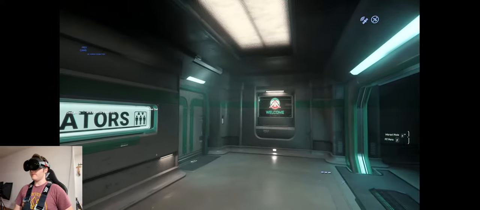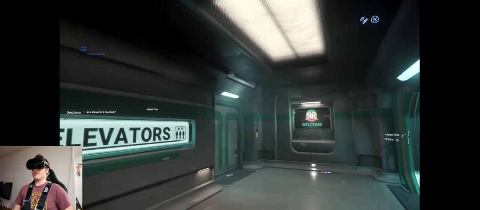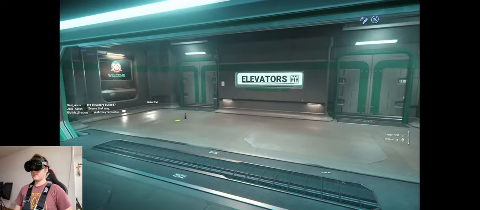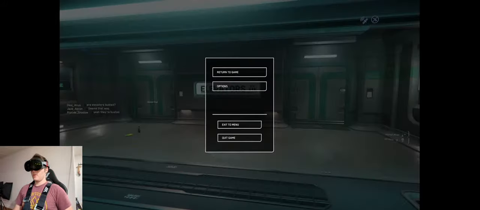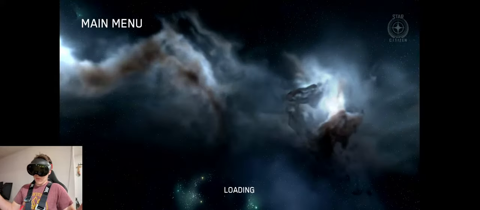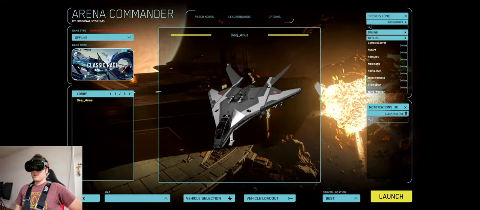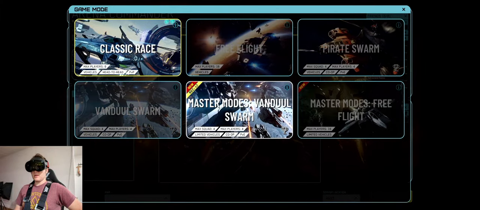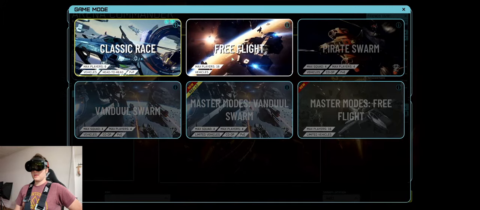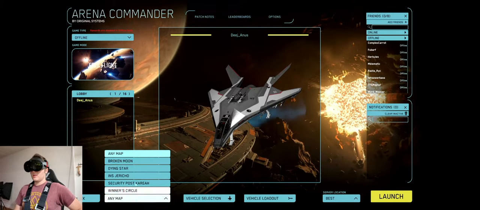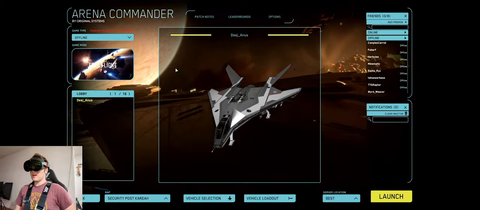I think the elevators are busted. It wouldn't be Star Citizen any other way. Well, I guess that means I'm doing free flying, which is fine. I wasn't planning on being on too long anyways. Let's just do some offline free flying then. Oh, what are these master modes? I don't want to learn master mode on stream, so we're just gonna do a regular free flight. We're gonna do this on Security Post Kareah, I guess.